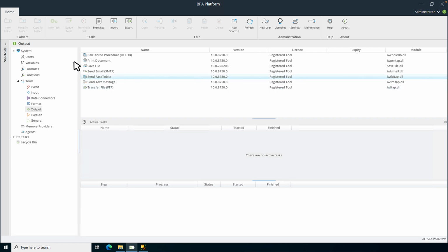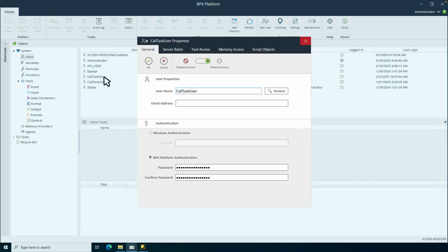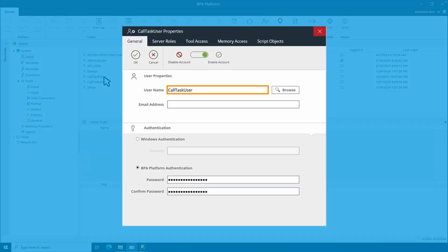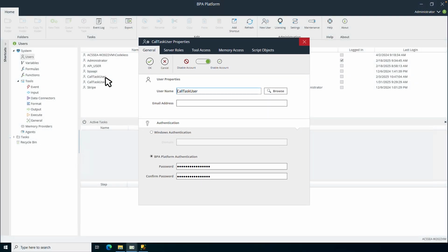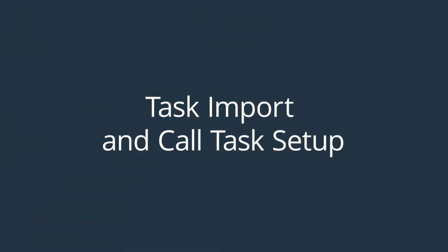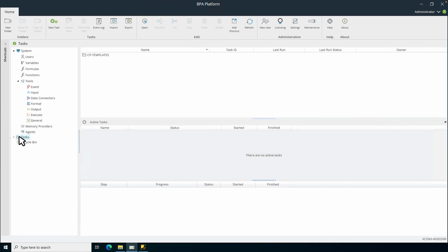In System, Users, ensure you have a call task user in BPA Platform, with your call task username entered exactly as shown here. Then enter and confirm your password. We will now import the templated tasks. Select the Root Tasks folder and then click Import.